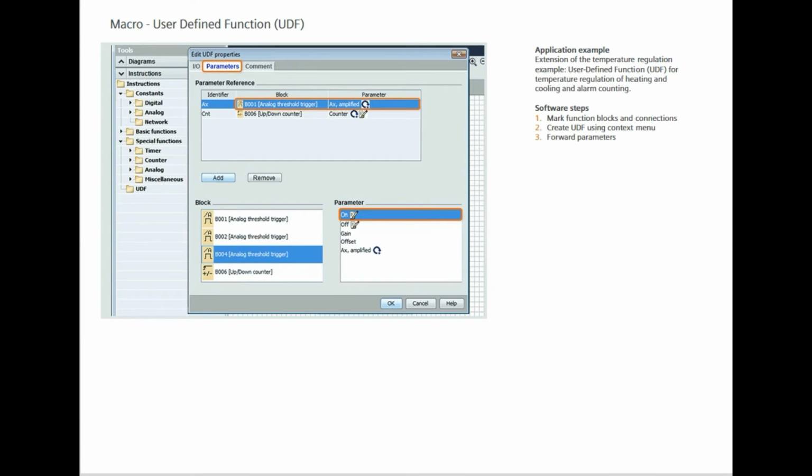In the example, use the counter and the current value of the B001 analog threshold trigger. The current values are required for display in the message texts. In addition, use the activation threshold of alarm message B004. The switching threshold for alarms can then be adjusted in the parameterization mode. Select each of these below and click the Add button. Click OK to save your changes.